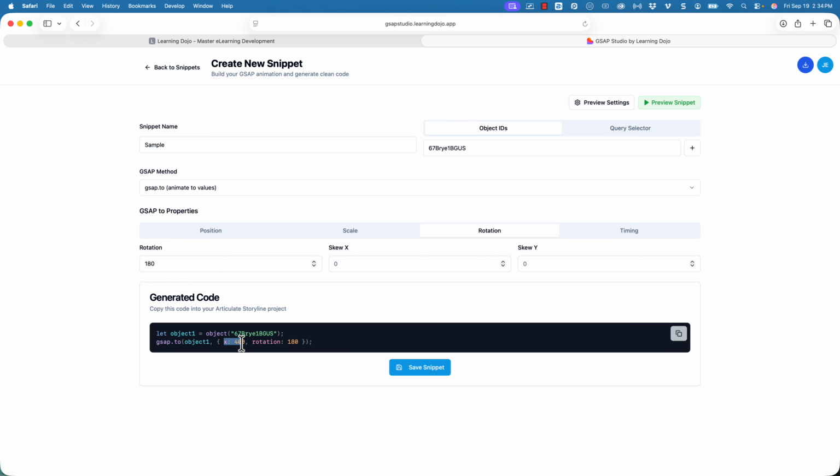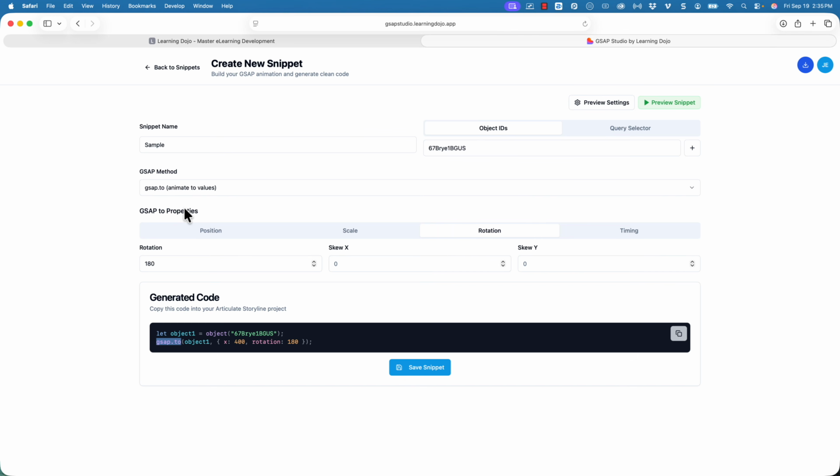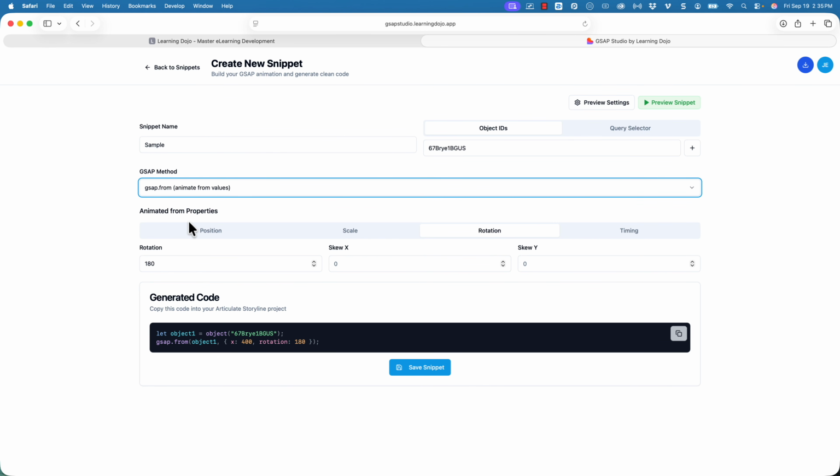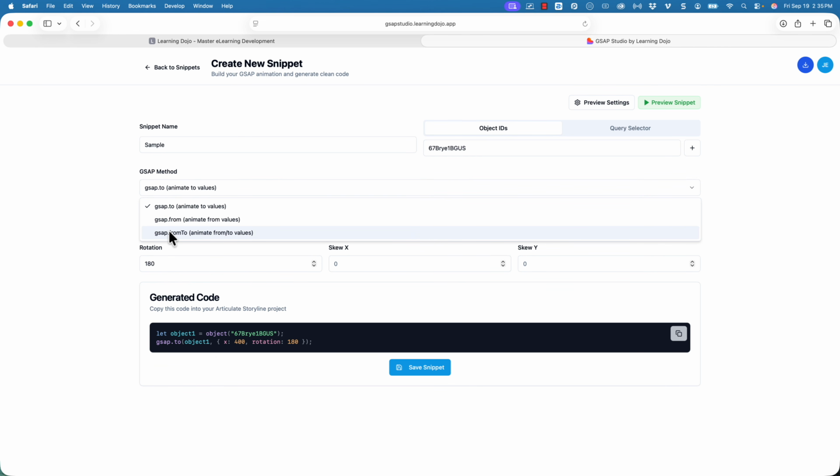So you can see right here, it's going to animate the X value to 400, and it's going to animate to 180. Now that is a key phrase right here. So GSAP to. If I wanted to animate this to a certain amount, then I make sure that I choose to. But if I wanted to animate it from a certain amount to where it's at inside of the stage on Storyline, then I would come up to this drop-down box and select from. I did not have that in my previous tool. This is something that is new to this tool as well. You can do to, you can do from, or you can do from to.